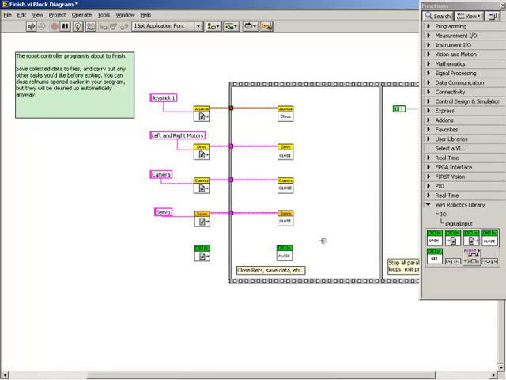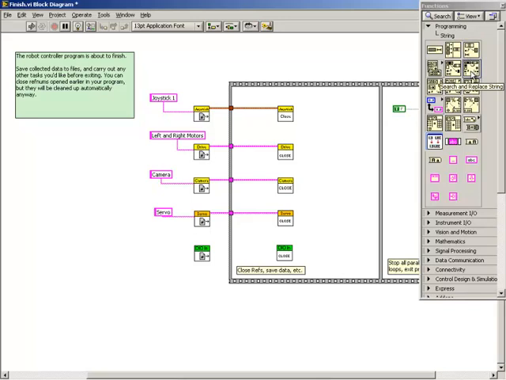Now we'll create a string constant, type digital input, and wire this to the refnum name input of the digital input reference get VI to name the reference that we created in the begin VI. The string constant is found under programming and then string. Finally, we'll wire the digital input reference from the digital input reference get VI into the digital input close VI to tell the VI which reference to close. This completes the reference close.